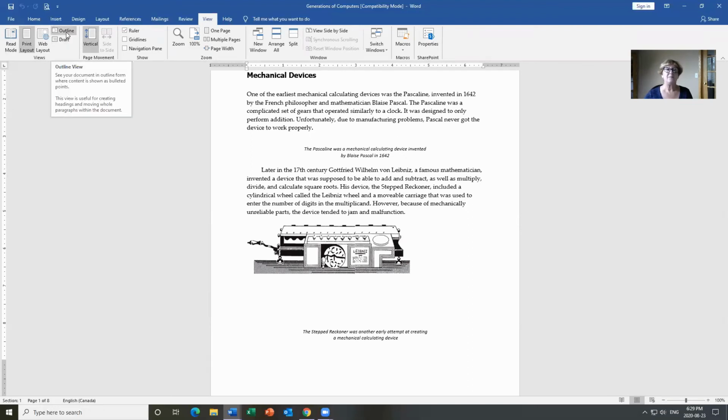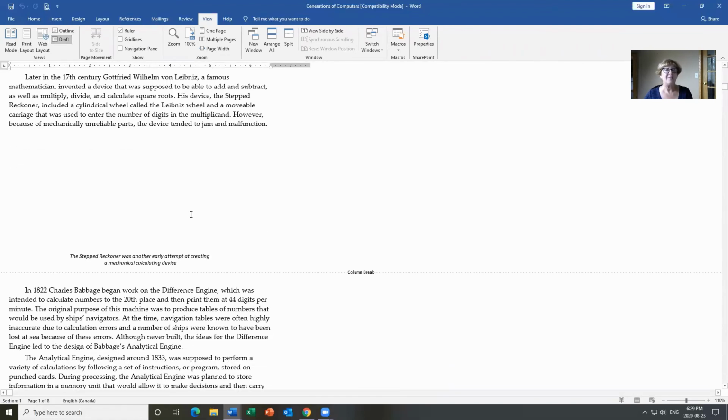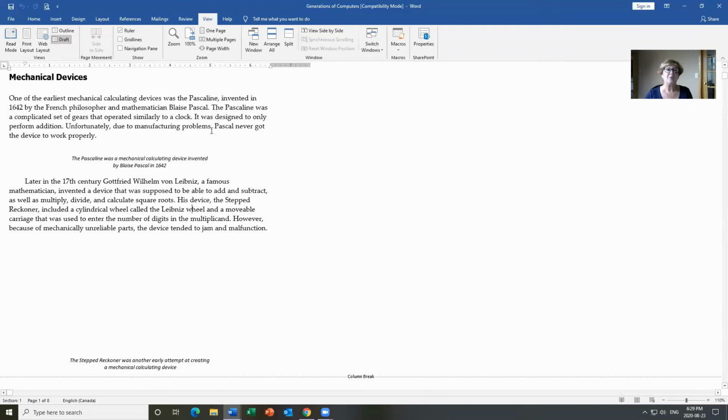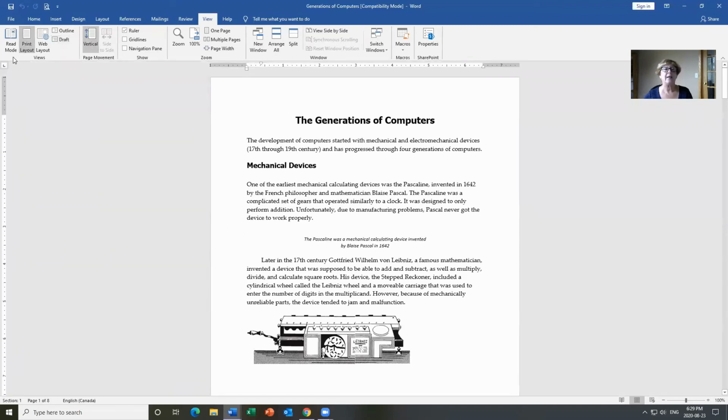Outline view has a very narrow scope of document it works for. You need to be typing a file where you had main levels or main headings, secondary headings, and as you went to lesser importance, you were indenting text from the margin. Draft mode is straight no frills text. You'll notice the graphics I had disappeared. I'm still able to edit, but the focus on draft view is just the text only. So I'm going to go back to print layout.